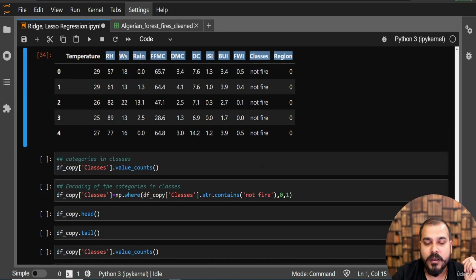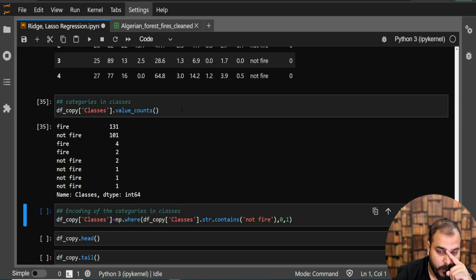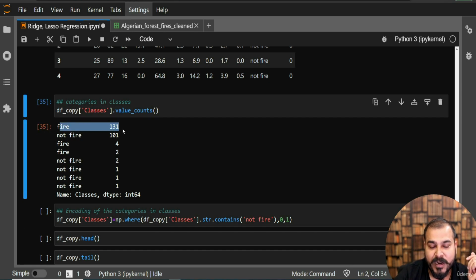Okay. So now if I go and see categories in the classes, for this particular classes, how many categories are there? Here you'll be able to see fire, you have 131 rows. Not fire, you have somewhere around 101 rows. Then again, fire, this different name is there. See, fire 42, then not fire, probably spaces have been added. But we really need to get only two types of categories, that is fire and not fire.